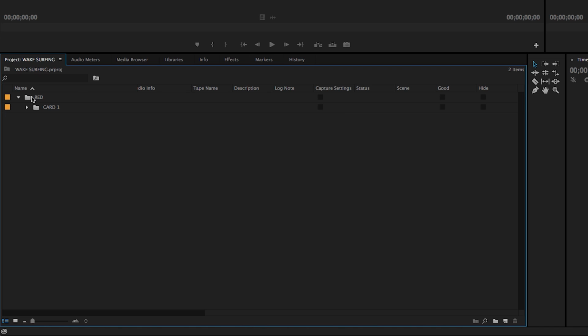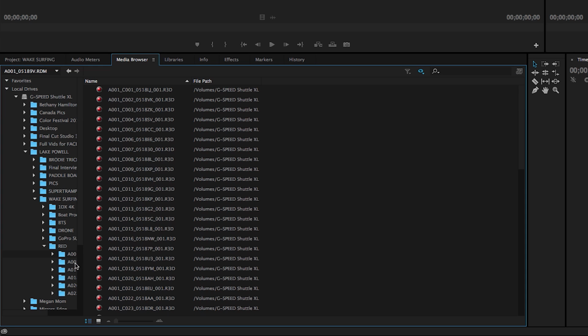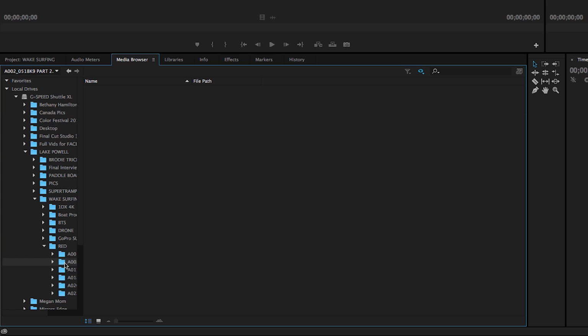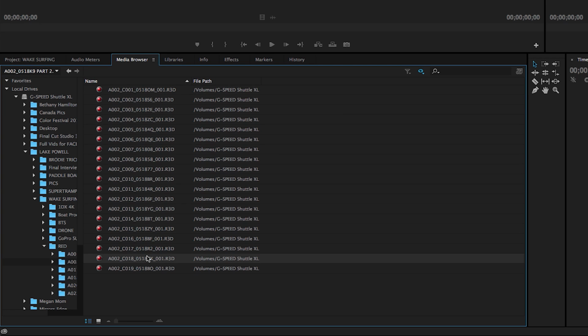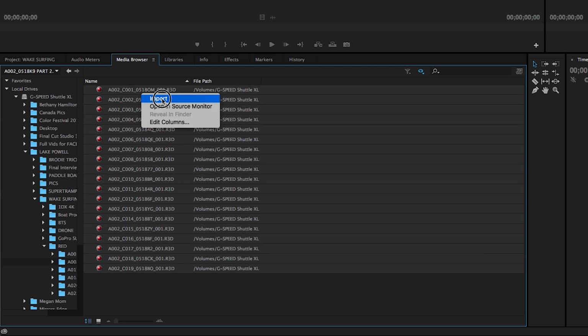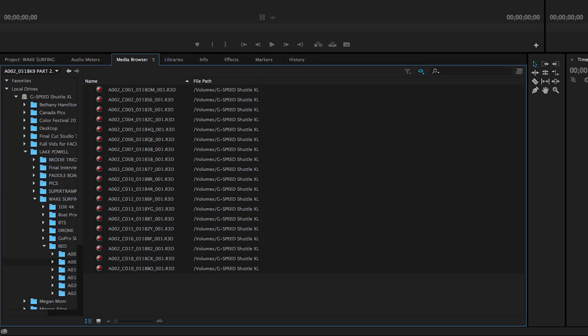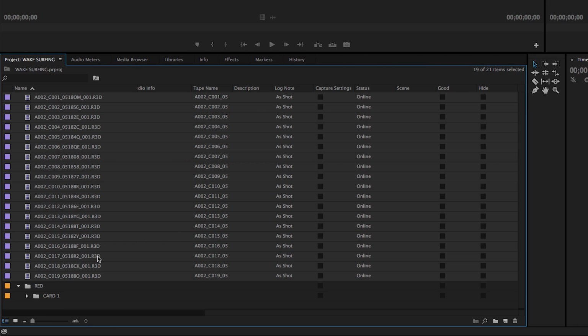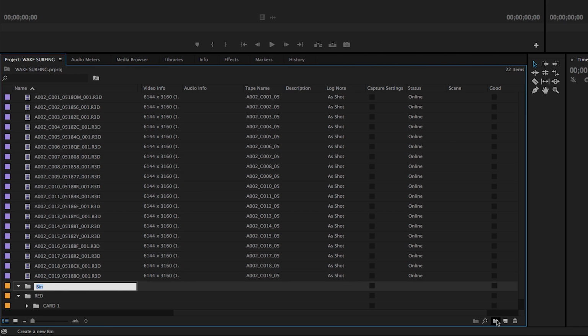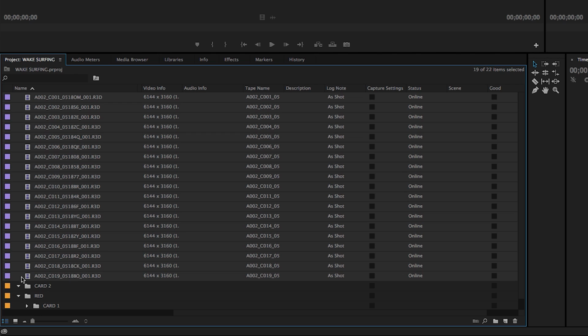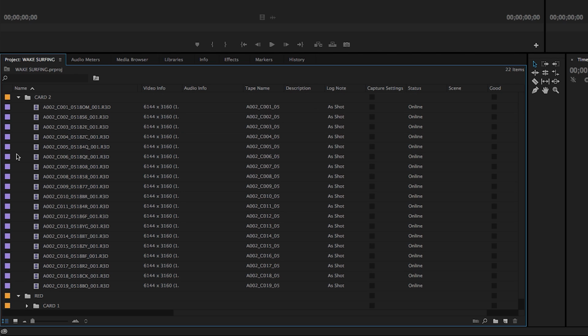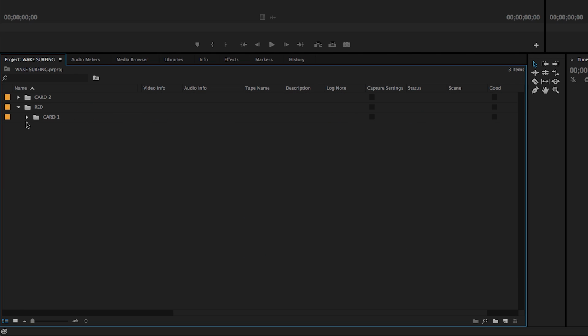Now I'm going to go to my media browser, and then I'm going to bring in the next memory card that I was shooting with. Right click, import. Now it's throwing all that footage into here as well, and then I'm going to create a new bin right here called card 2, and then I'll grab all this footage from that card and drop it here. So this is kind of like the tedious stuff that's not very exciting. And then card 2, I throw it in the red folder as well. So everything once again is super clean.